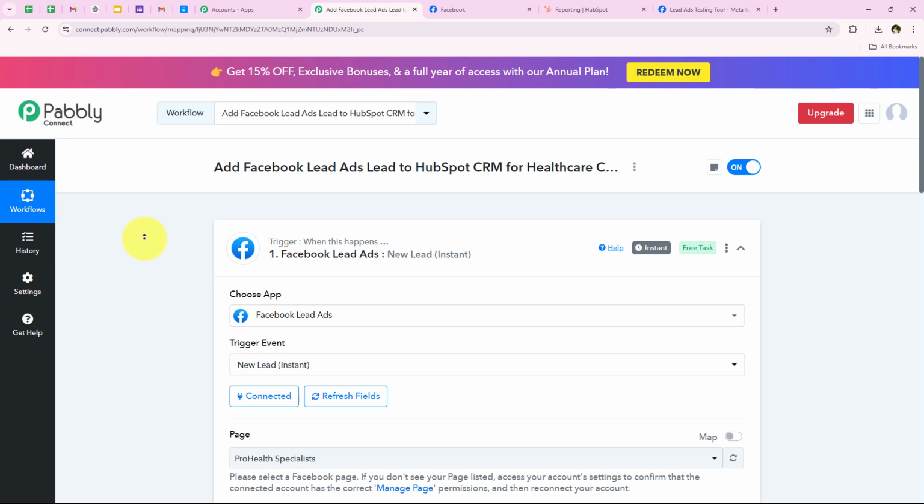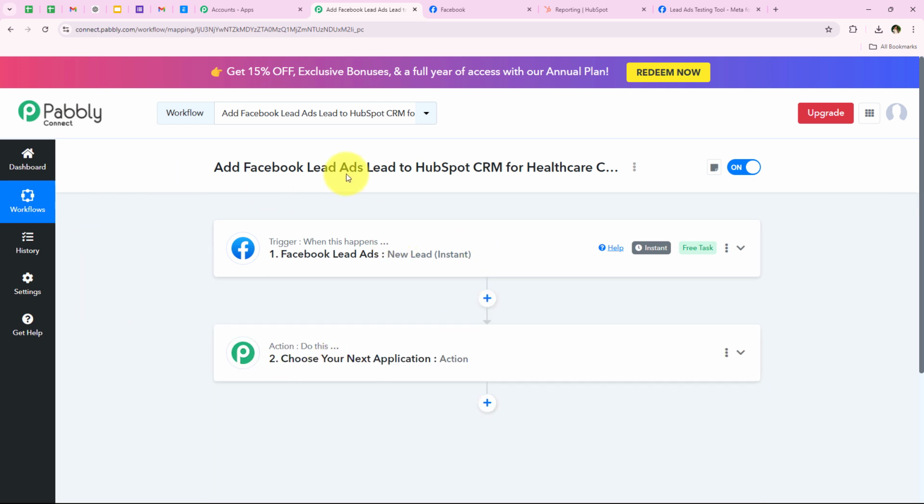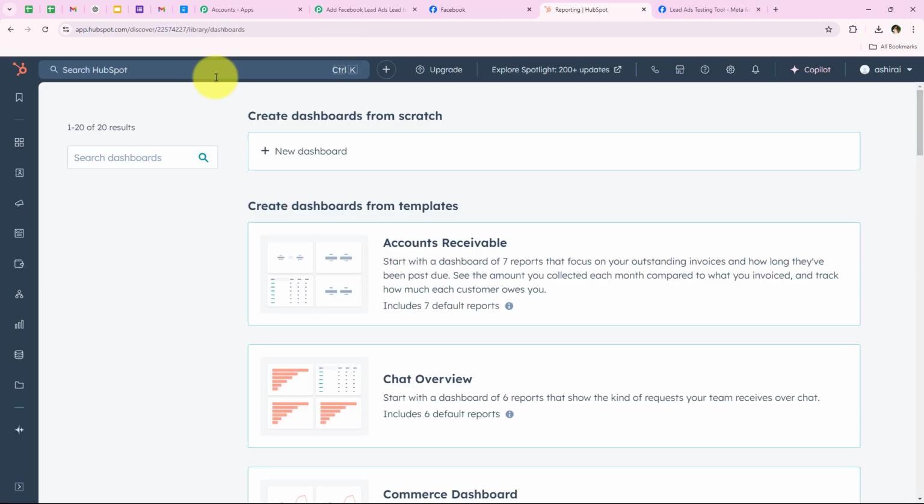So yes, with this we have successfully completed our trigger step, and we have successfully received the details of the lead which we created right now. Now what we have done is that as soon as a new Facebook lead ad lead is submitted, automatically Pabbly is going to capture that response and further send it to another application. And over here in our case, it is HubSpot.